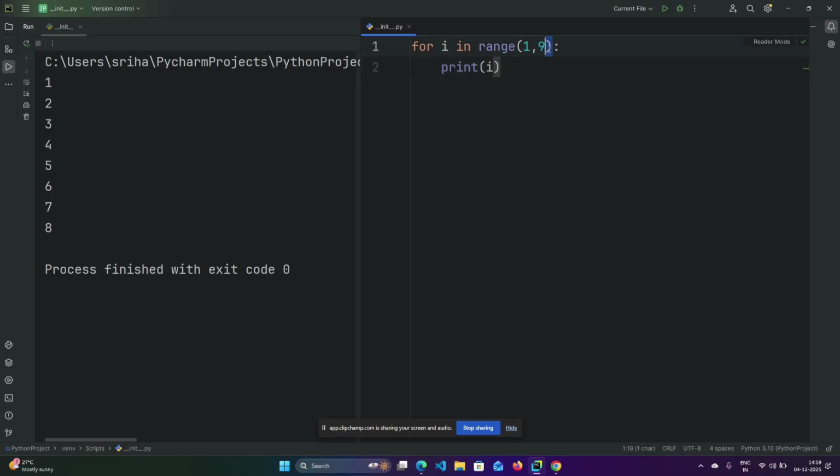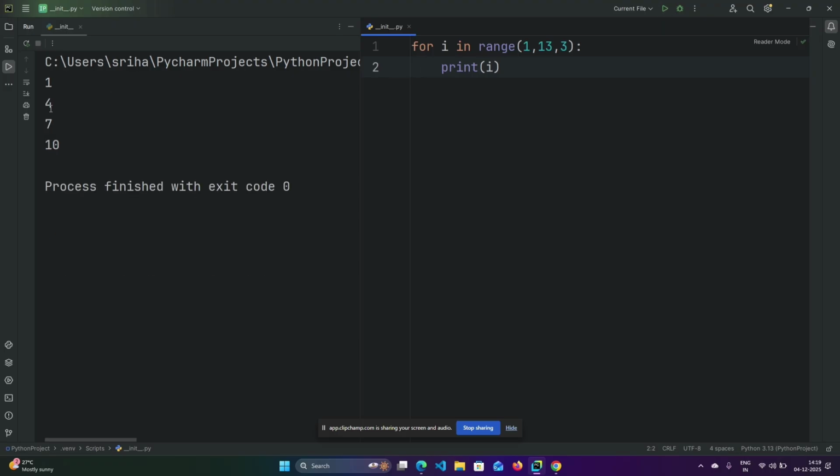And let's take another example. If we want to print from 1 to 13 with a difference of 3: 2 minus 1 equals 1, 3 minus 2 equals 1, so the normal difference is 1, right? If we want a difference of 3, then we enter range 1, 13, 3. Hit the run button: 1, 4, 7, 10. Because the first number is 1, 1 plus 3 is 4, 4 plus 3 is 7, 7 plus 3 is 10, 10 plus 3 is 13. But 13 is not included, so the last number is 10.